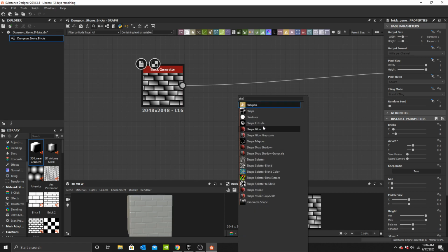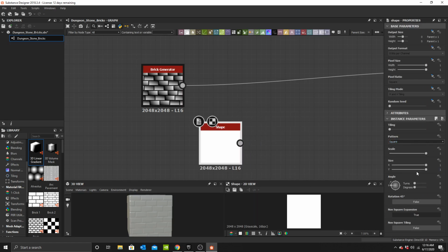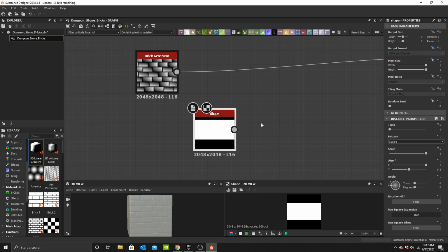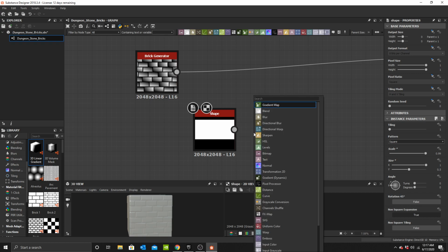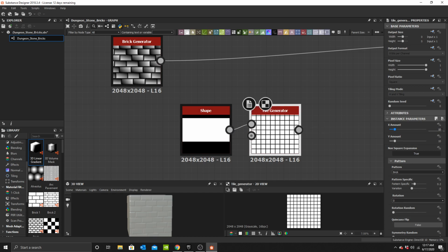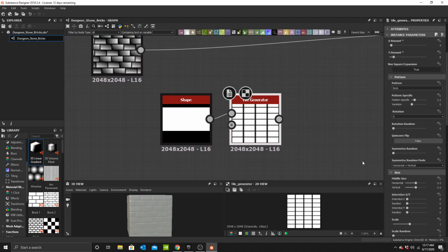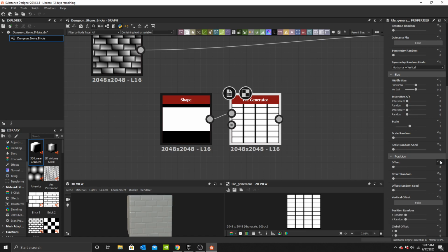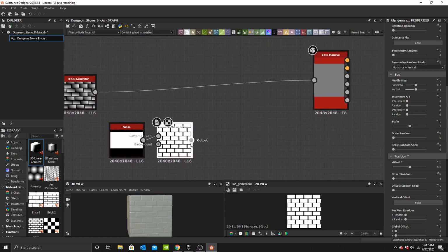Also, I'm going to create a new shape. And okay, so here we have what looks like a brick. I'm going to go into the tile generator, and I'm going to do 4x8 again. So you can see how we can make the brick generator using the tile generator. And if we change the offset to something like 0.5, now we have the same exact thing.